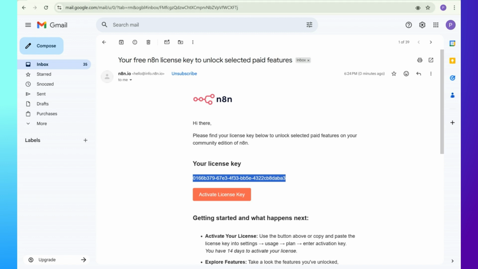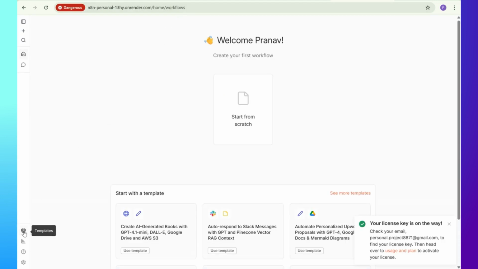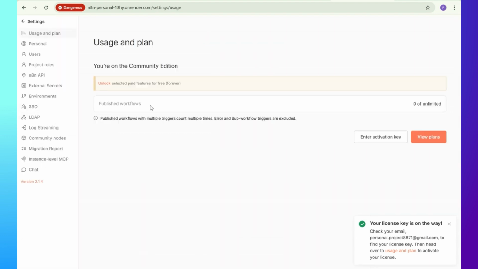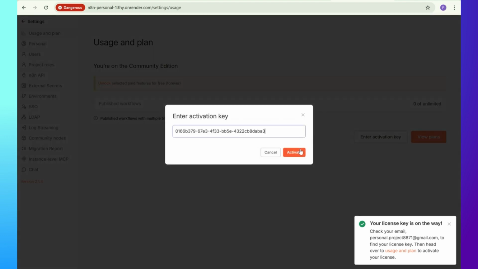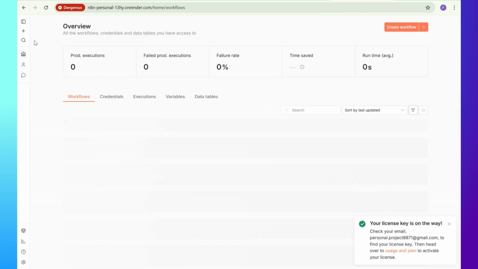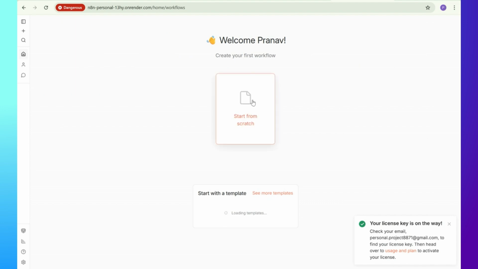We have to copy it. Then here is the settings option. We can go to usage and plan. And now our n8n is activated. It's free. We can create workflows.